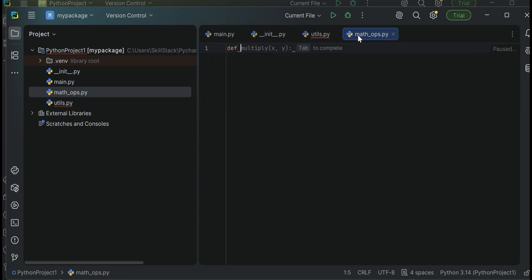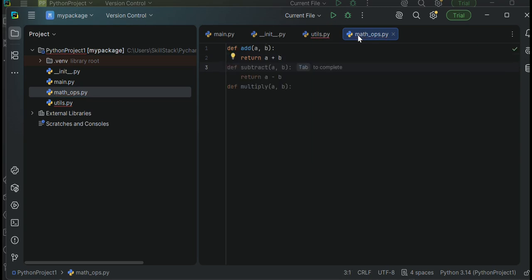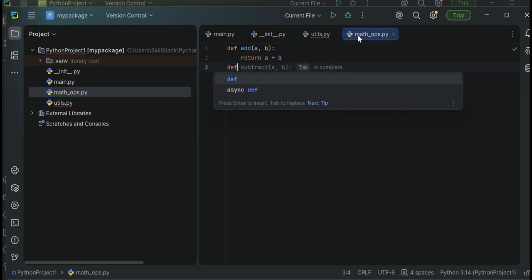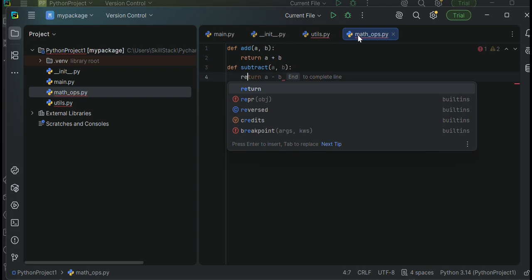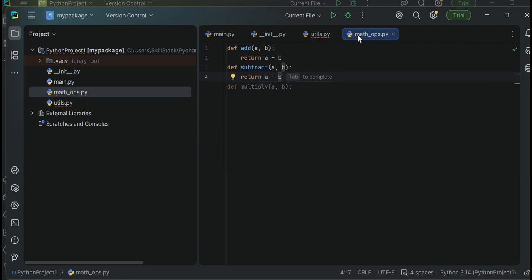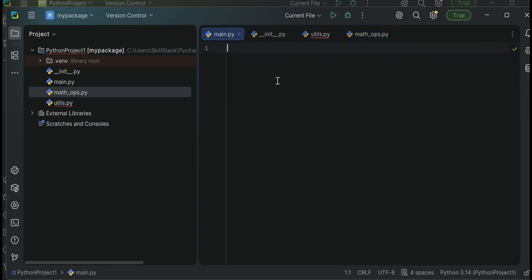Let's define add, let's say two numbers, add a and b, and return a plus b. Okay, now let's define another function, define subtract a and b, and then return a minus b. Okay, and in main.py you are going to import.